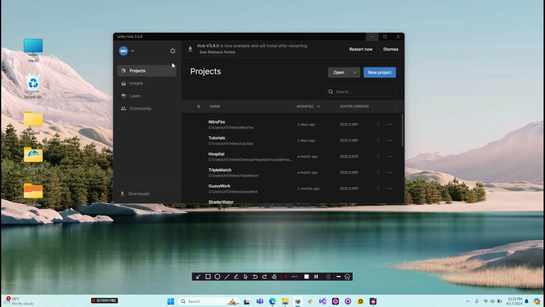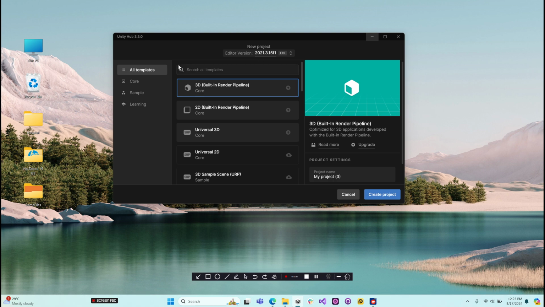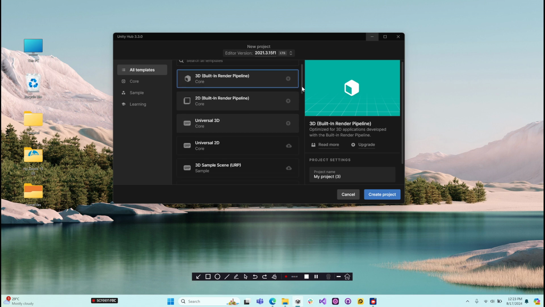So now let's get started with making a new project. For all the beginners, you just have to click on new project, and here you are going to see all the different templates. This is the 3D built-in render pipeline that we are going to use. Other than that, if you have to make a 2D project, you have the 2D built-in render pipeline. Now, what is the built-in render pipeline?